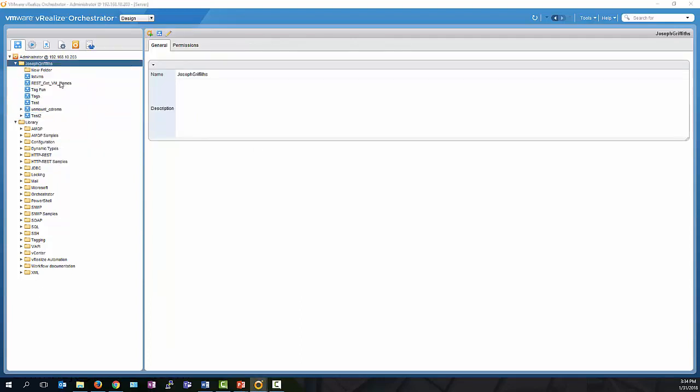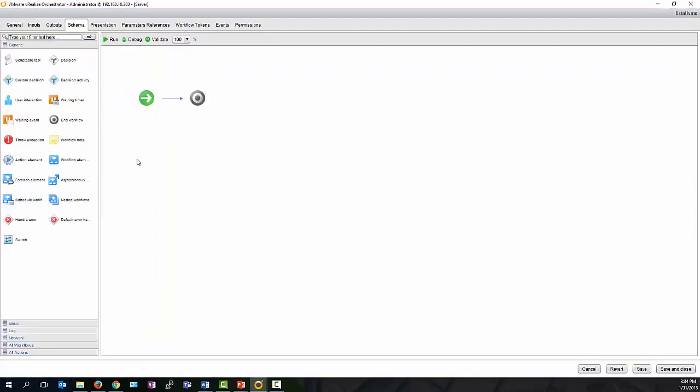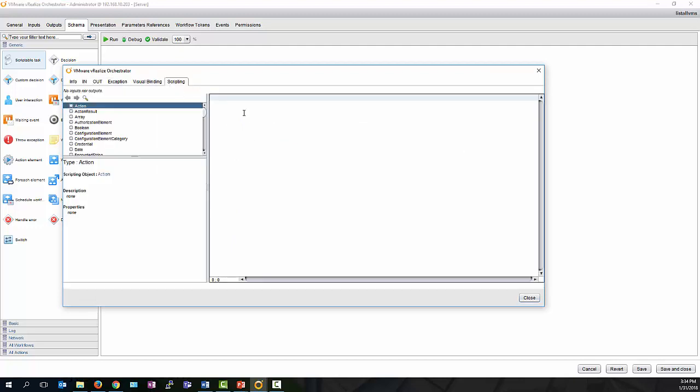So we're going to create a new workflow where we call list all VMs. Notice it'll be similar to others. We're going to do this via scriptable tasks like we've done in the past. It's not going to take any inputs. We're going to edit the scriptable task and go to scripting, and we're going to insert the right script.